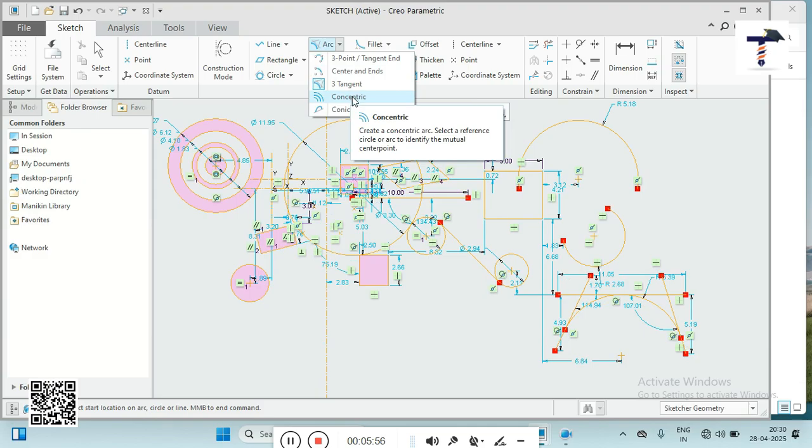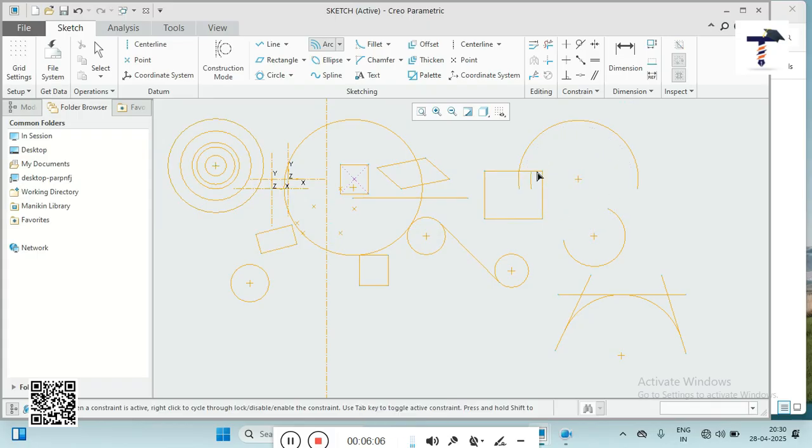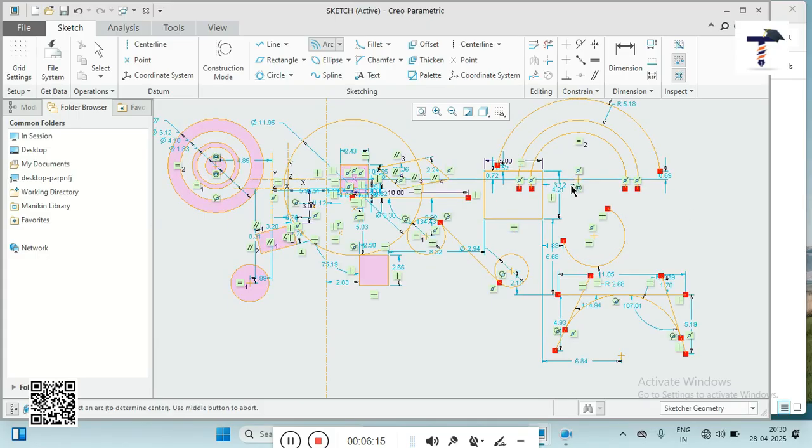Then this one is concentric. Concentric means same procedure, same as concentric circle. So just select any previously created arc, and then suppose select here and select here. So that is the one arc created. Now select here and select here. So now this one is one arc created. And then for ending the command, just press the scroll button.